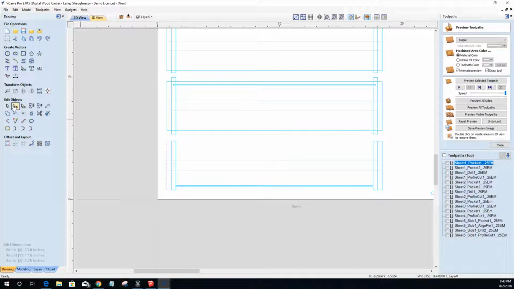Now node editing is under the edit object tools. It's the second icon on the first row. So if I select both of these open vectors that I just created and join with a straight line once, twice, done.